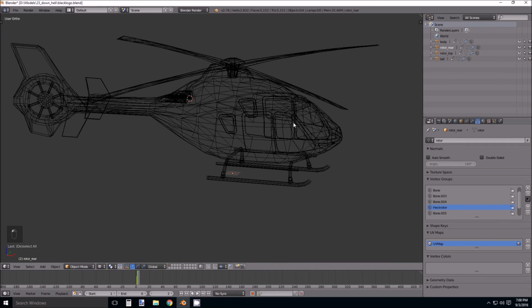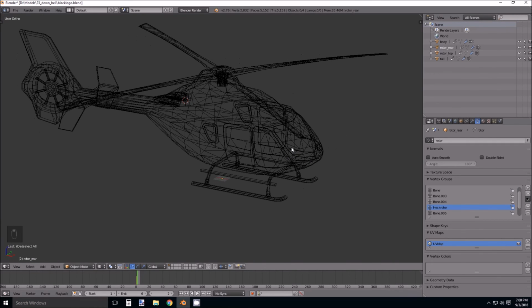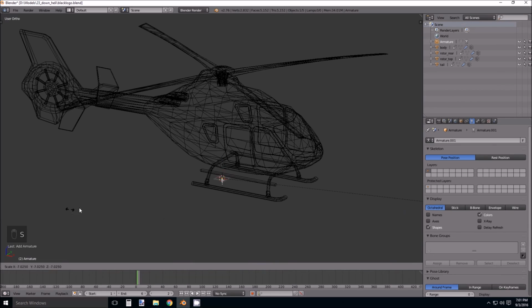So let's just turn everything on. Now let's create our bone structure. So Shift S, cursor to center, and this is where we're going to add our bone. Armature, single bone. Scale this thing up. That looks good. Edit mode. Extrude this up for the center of the rotor, and then I'm going to duplicate this guy along the x-axis, bring them back.